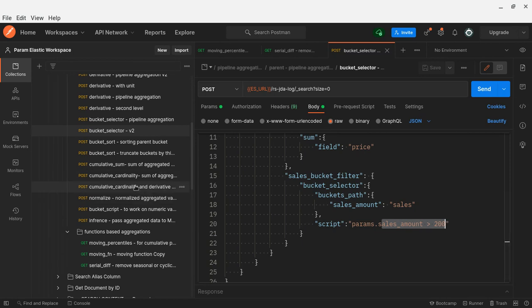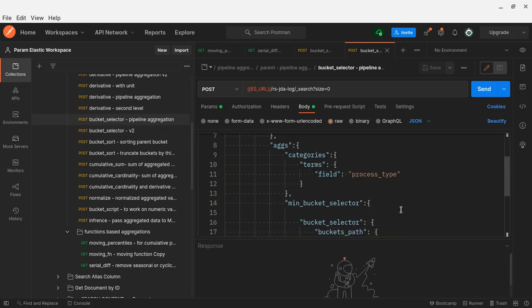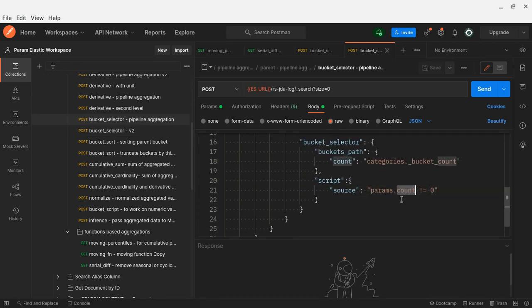I think I can go by samples. So here, the count: bucket count should be greater than 0. If it is not equal to 0, then only it returns. So that means I am removing the empty buckets. If I have aggregations and I want to remove the empty aggregations, then this is the only way. I have to go for pipeline aggregations. So that's very similar.